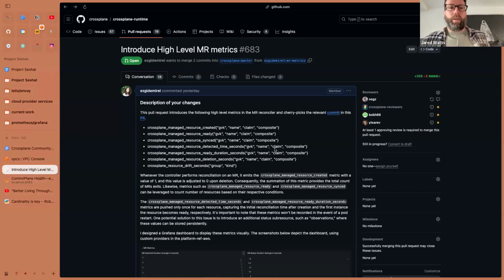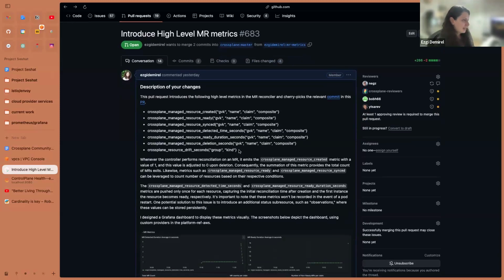Perfect. So this is the PR. It is still under review, so things may change in the near future. Don't expect everything to be there exactly as it is. This PR is on top of another open PR, which records the drift catches done in the managed resource reconciler. I have cherry-picked that commit and started work on adding new metrics.